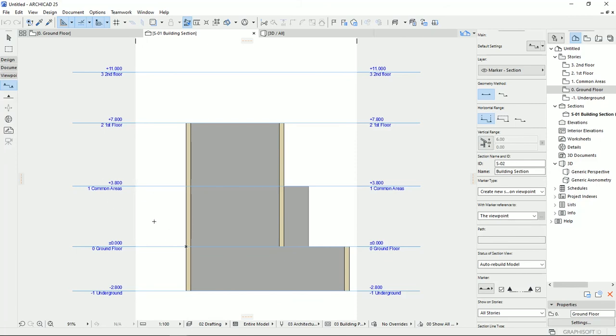So you don't need to worry that if you change something in the middle of your project, you should redo all the project again. This is another powerful point of Archicad that I really love to work with.